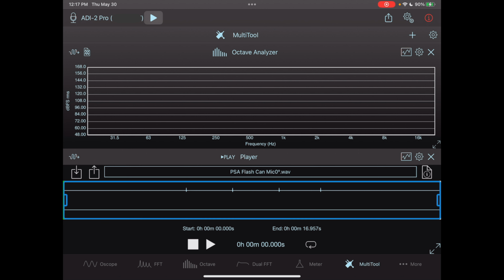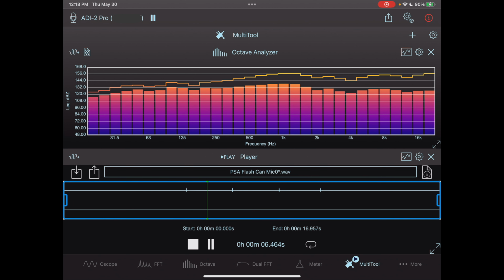Click the Start button at the top of the screen to begin playback and analysis of the data in the file. Okay, we've captured our first gunshot, so I'm going to pause it.